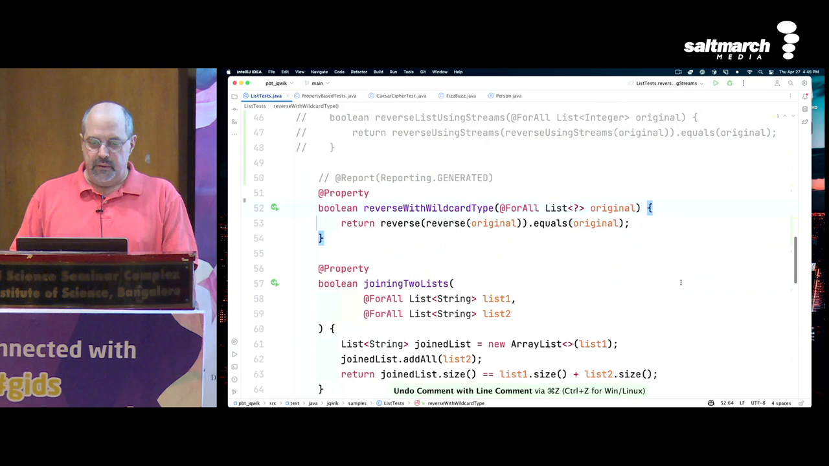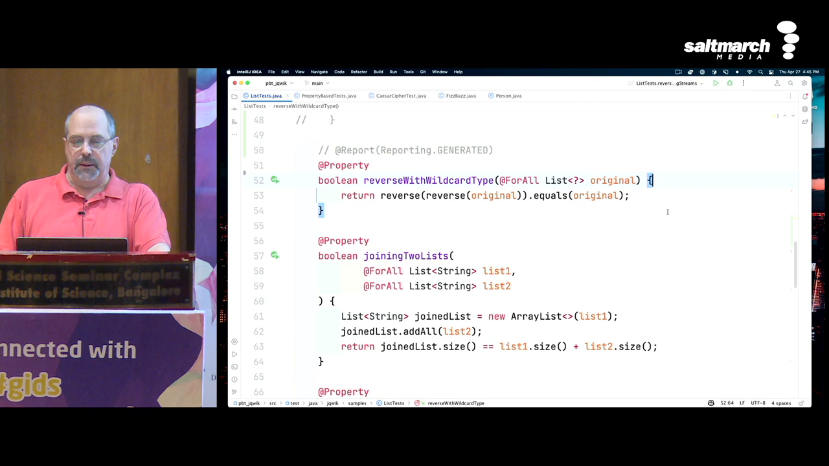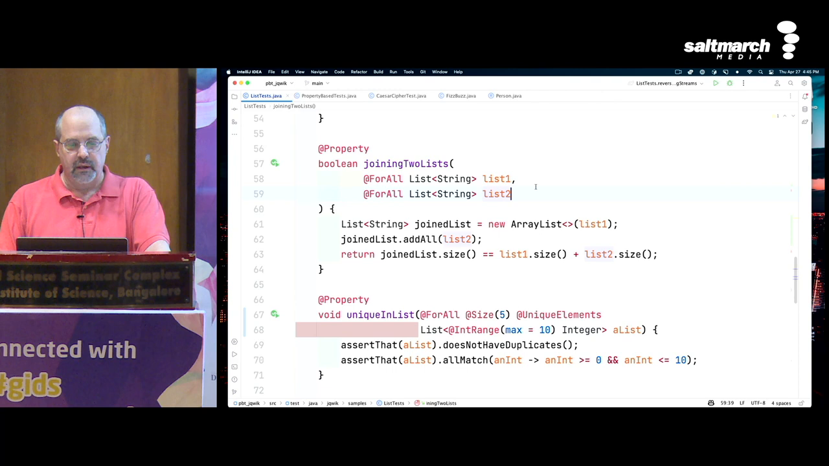Now, in the blog, he says, we just reversed the list of integers. Can we use generics? And he put in a wildcard with a question mark, and of course that works. And then he says, all right, let's say we're going to join two lists. We're going to take the first list and add all from the second list and put them together.